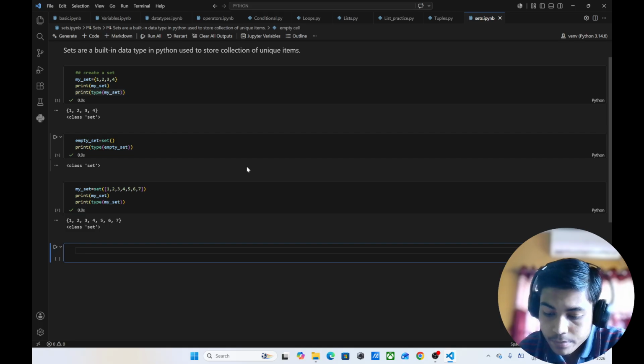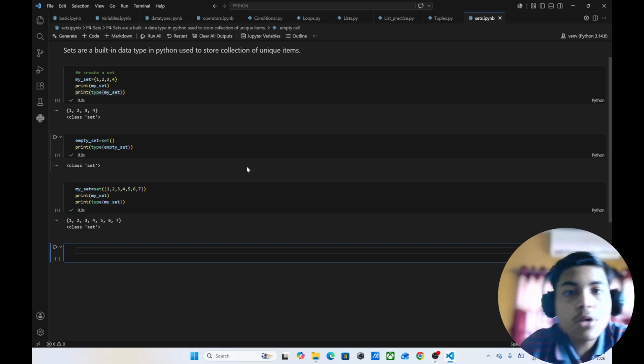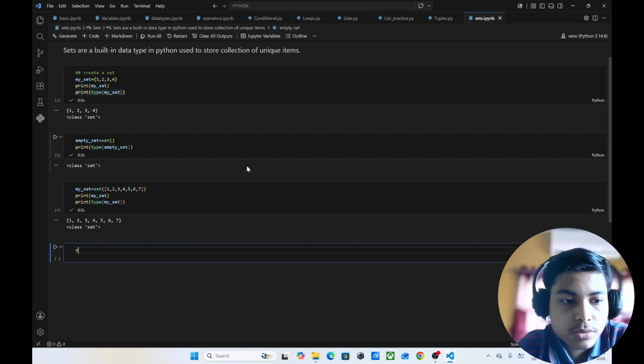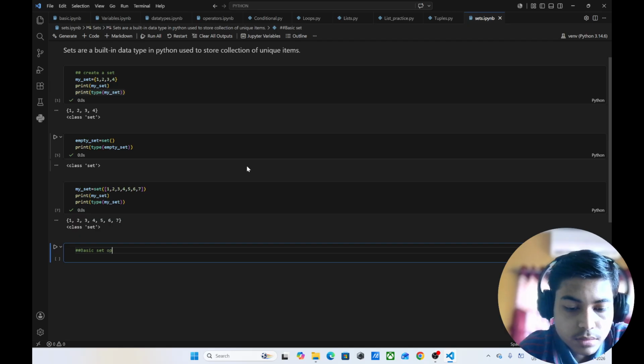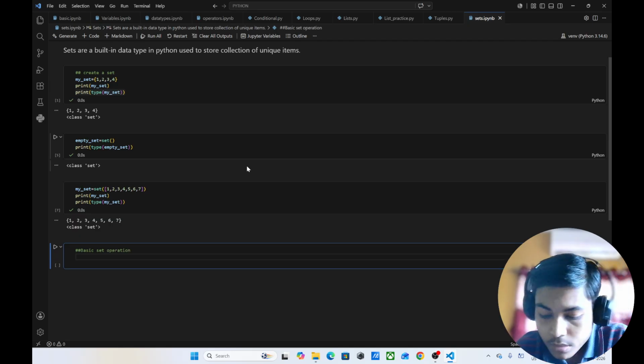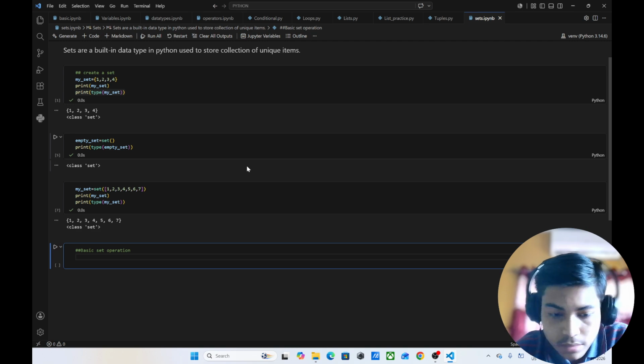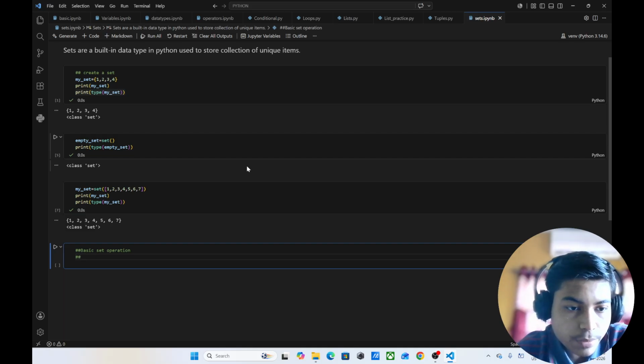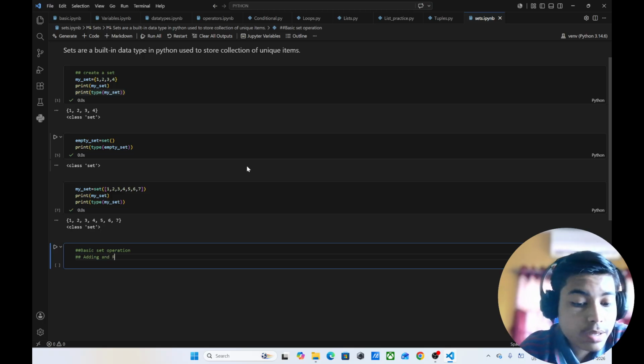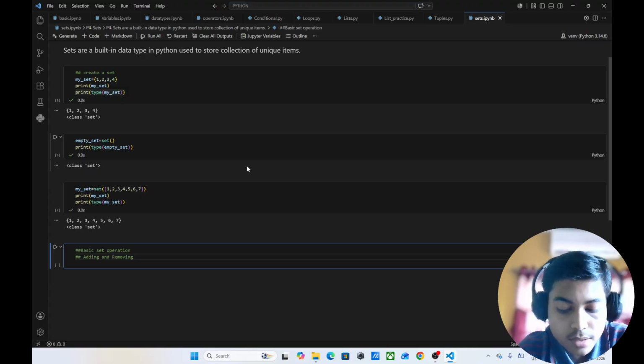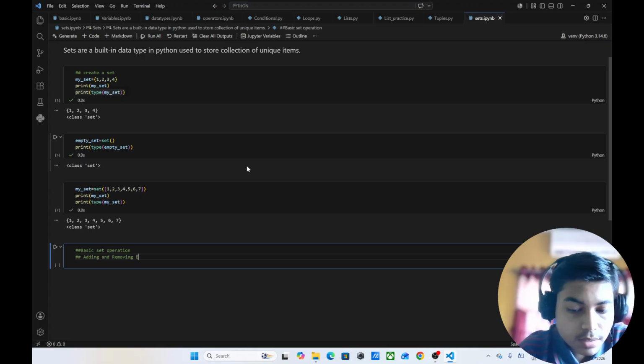Moving forward to basic set operations. Some basic set operations. Our first basic set operation is adding and removing elements.